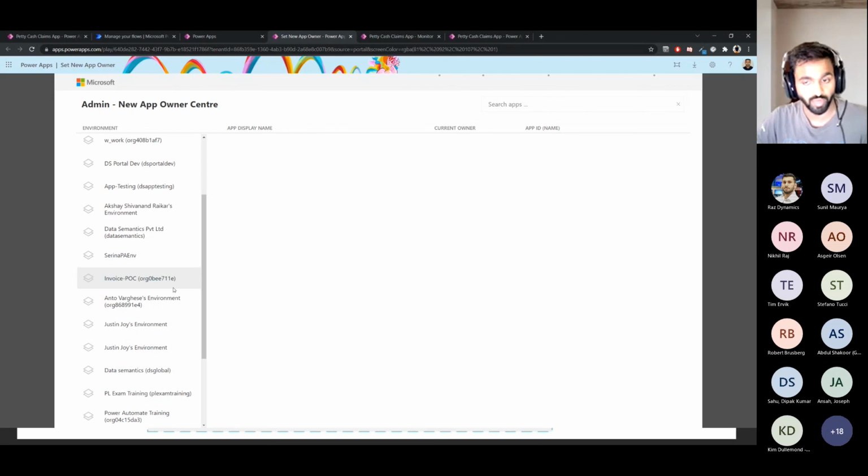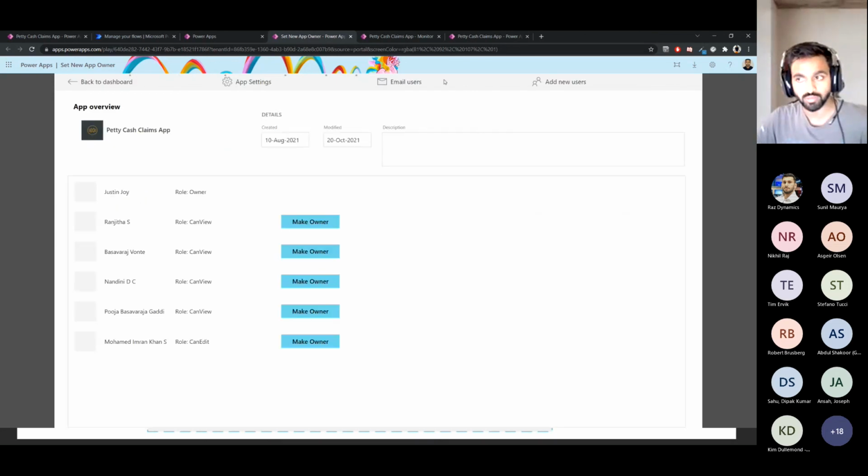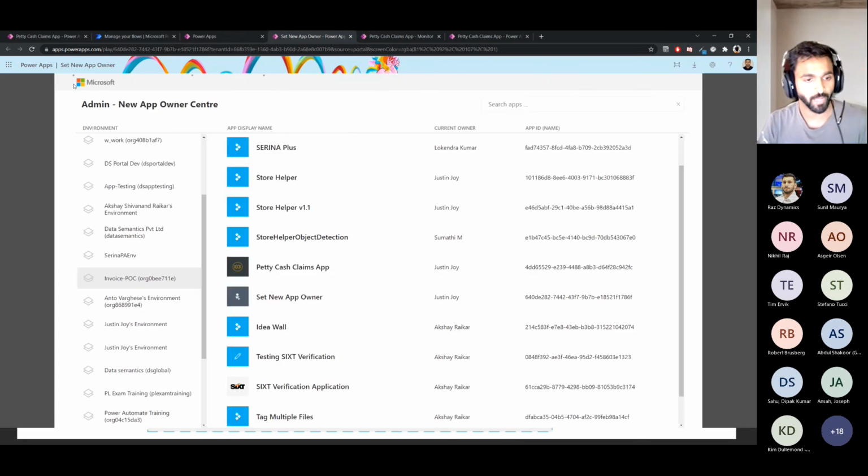So if I click on a specific environment, I get to see the app. I can share this app with anyone I want, add new users, make owners, etc. It's very simple to use. This way, it also makes your administration tasks much easier.